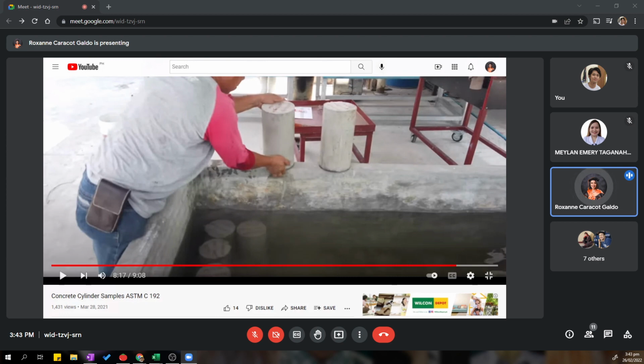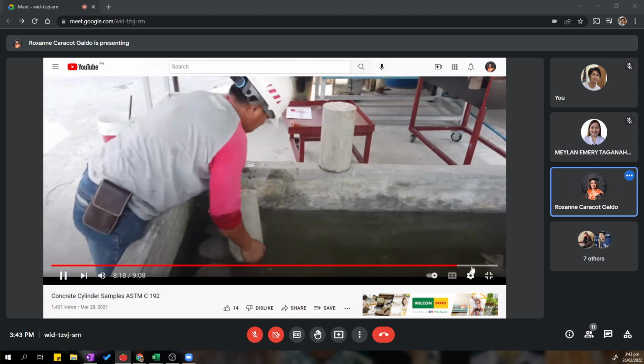Okay, so when we submerge in water, we subject our concrete samples, or concrete cylinder samples, to the worst case condition on site, in the field. So, I guess that is done.